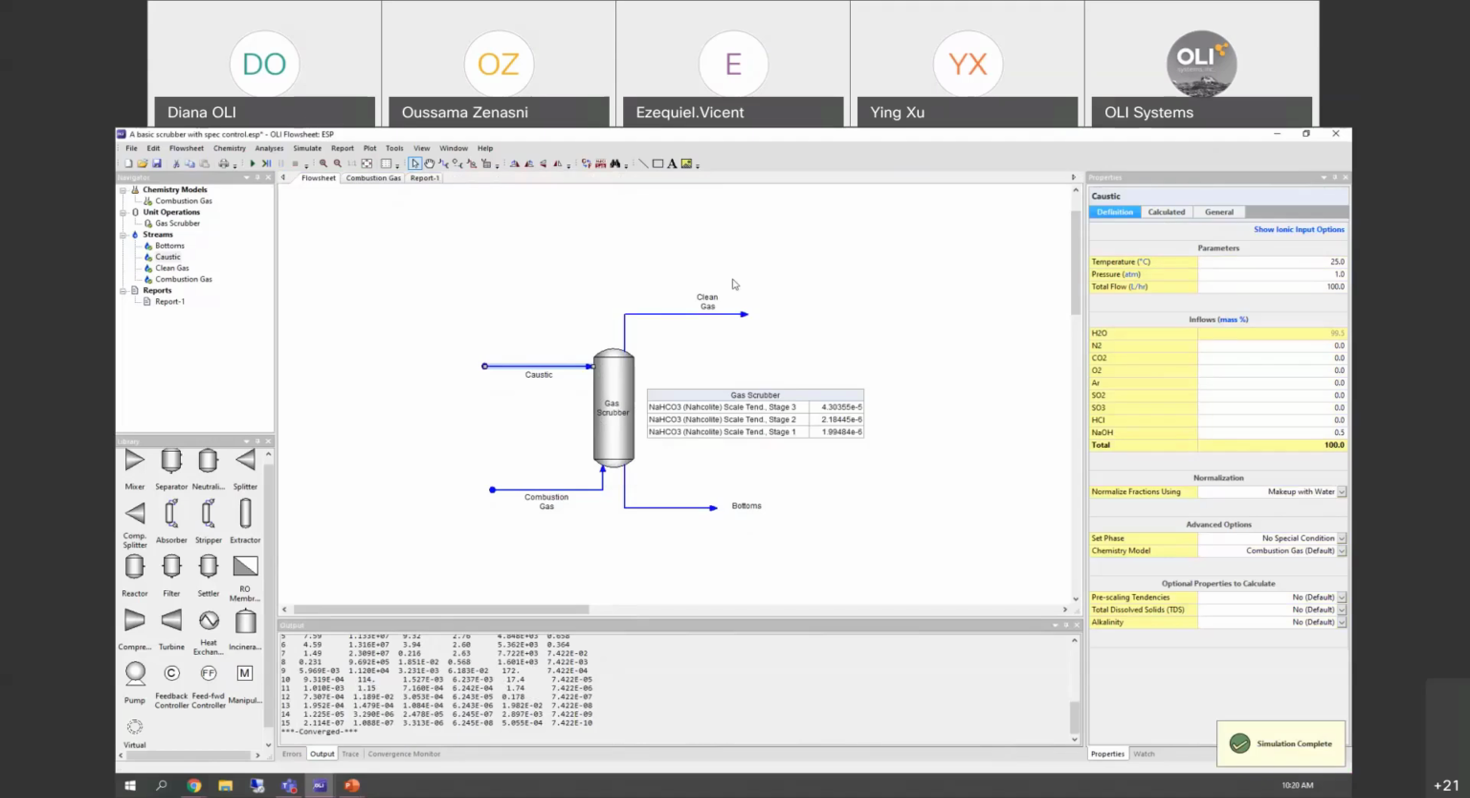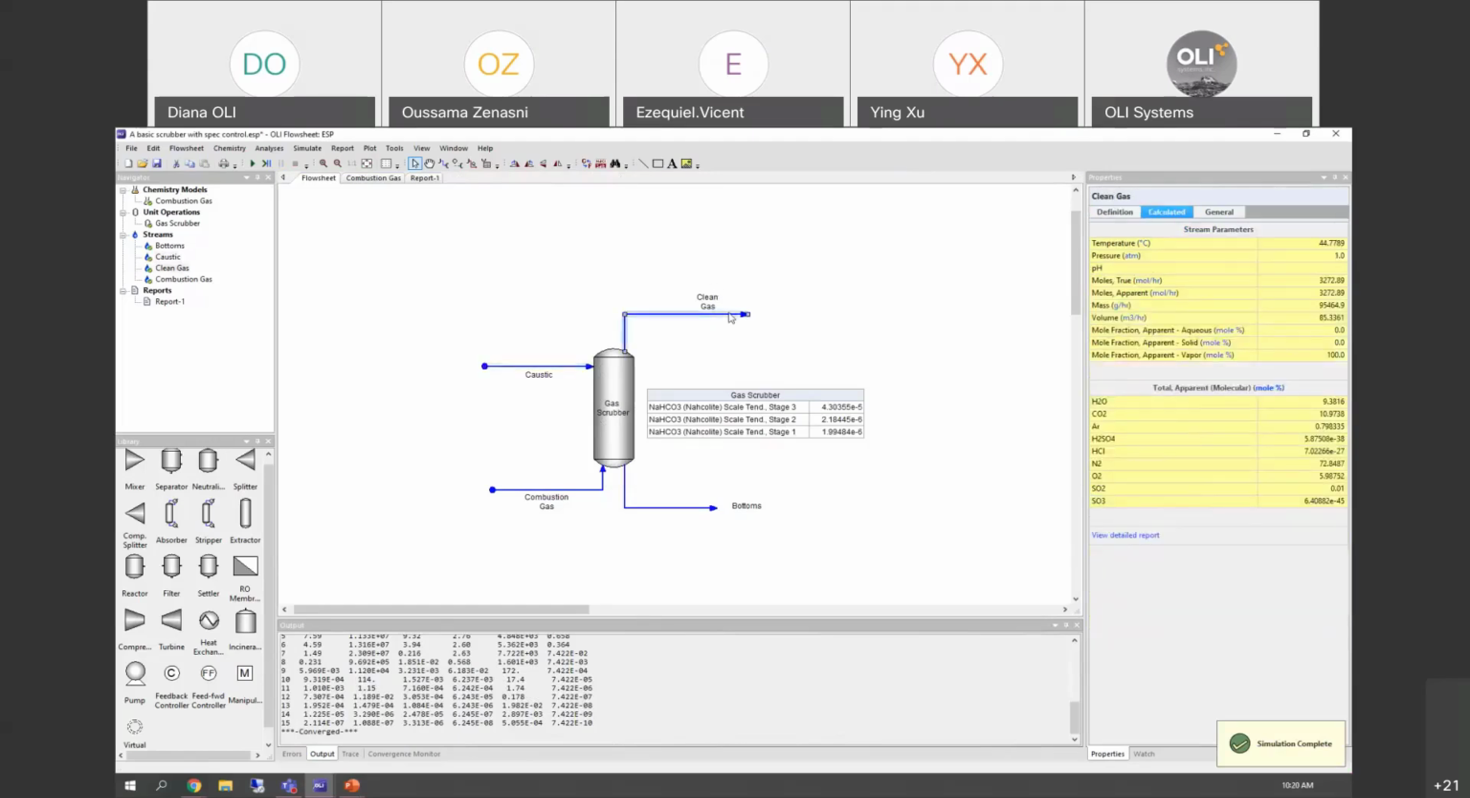Okay. So let's analyze the results. Let's select this clean gas and go to the total apparent molecular and check for SO2. So you'll see that the target SO2 is 0.01 per design. So it is doing what it's supposed to do here.